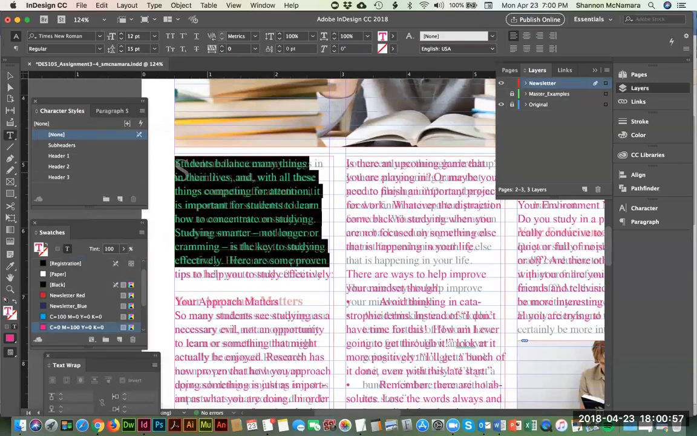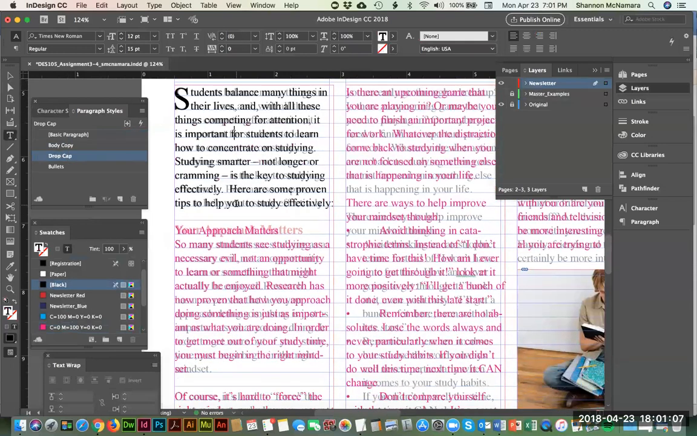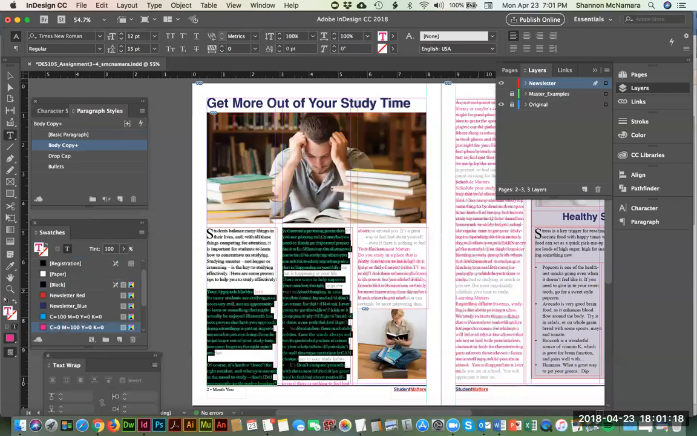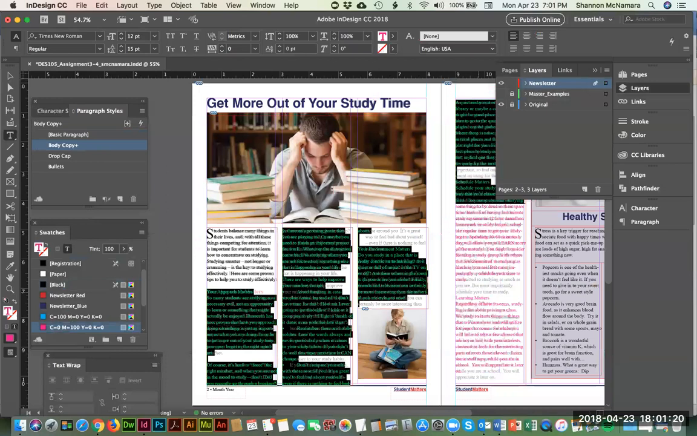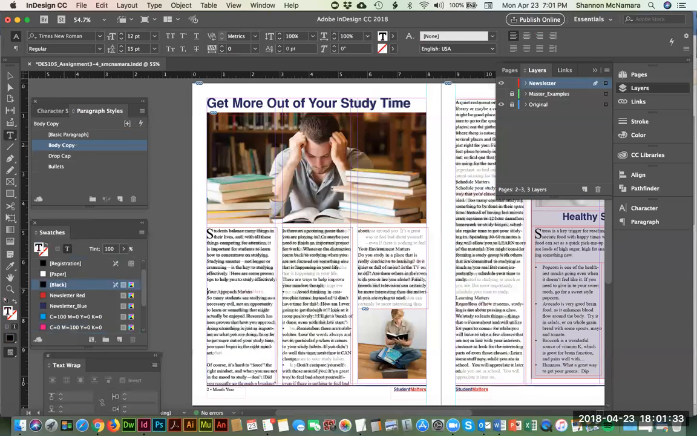So this first paragraph has a drop cap. So we're going to go into our paragraph styles and go to drop caps. That looks good. Then let's change the rest of this to the body copy. So I held down Shift and my bottom arrow, and that selected all those lines of text. And change that to the body copy.